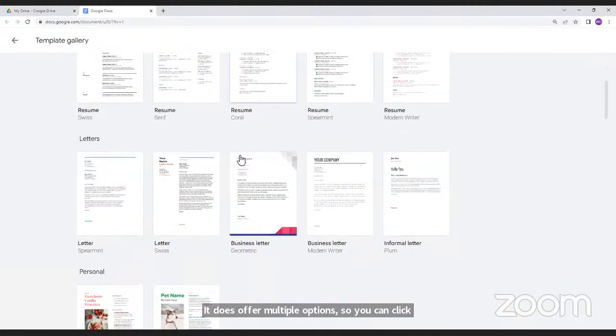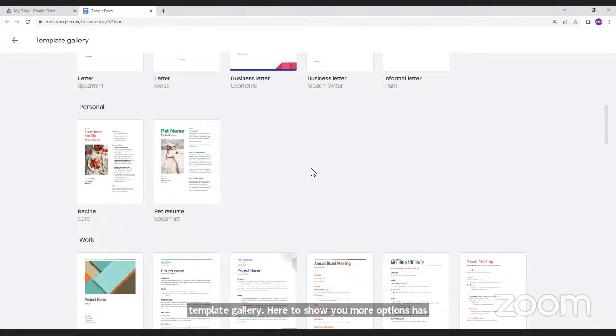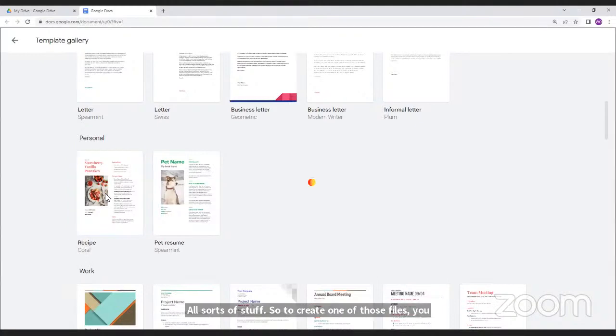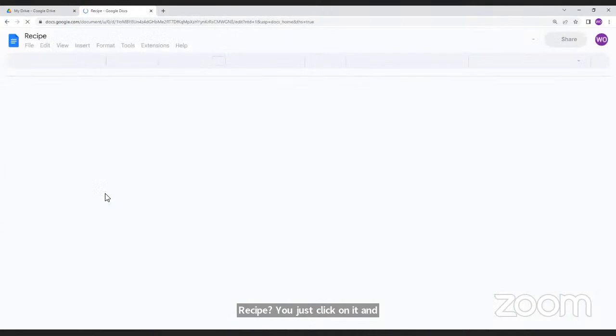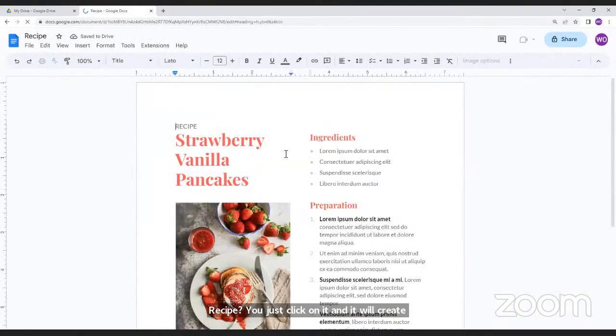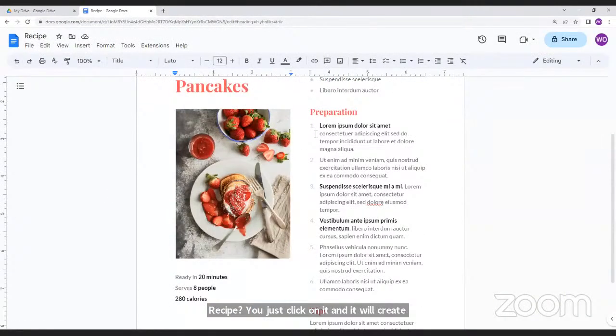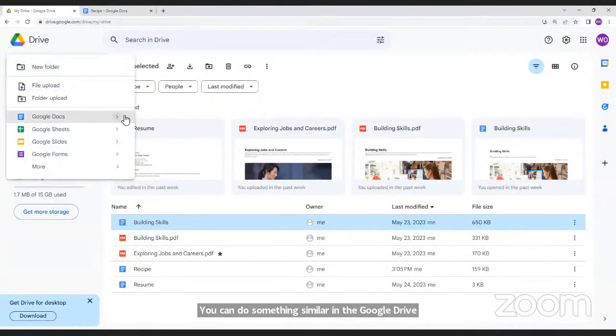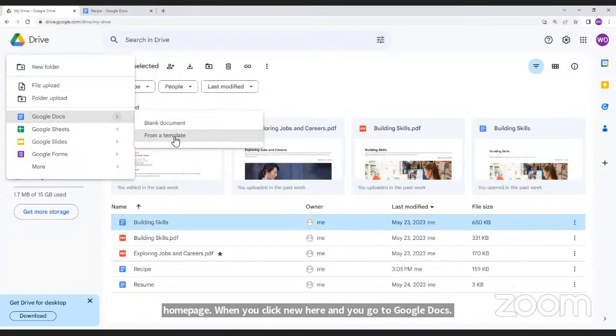It has options for resumes, letters, personal things, all sorts of stuff. So to create one of those files, you would just choose what you want, maybe a recipe. You just click on it and it will create the new file for you in the template you've selected. You can do something similar in the Google Drive homepage. When you click New here and you go to Google Docs, you can select from a template and it will do something very similar.